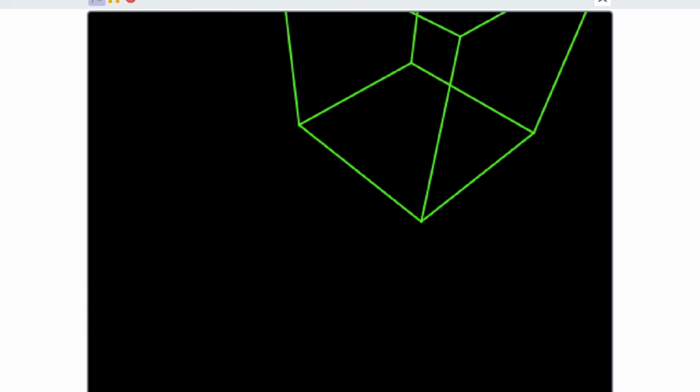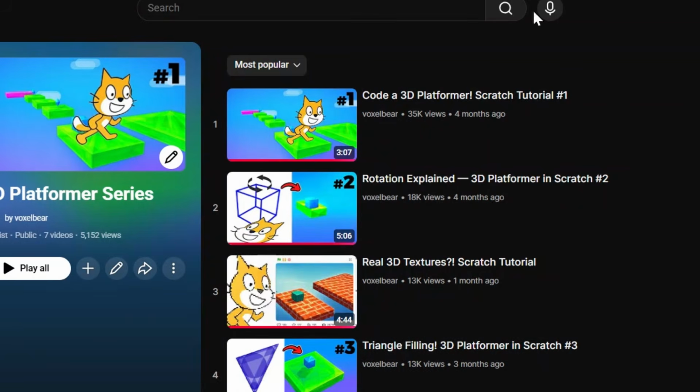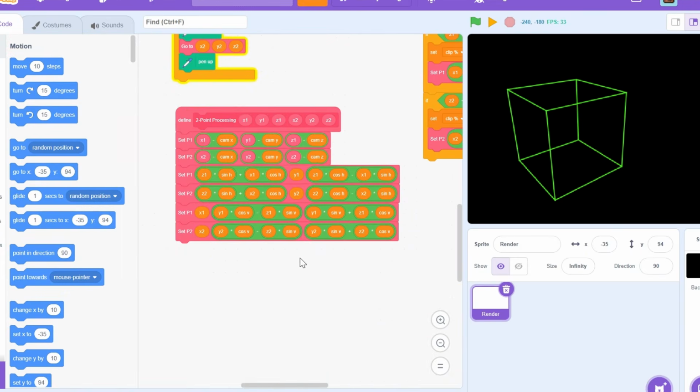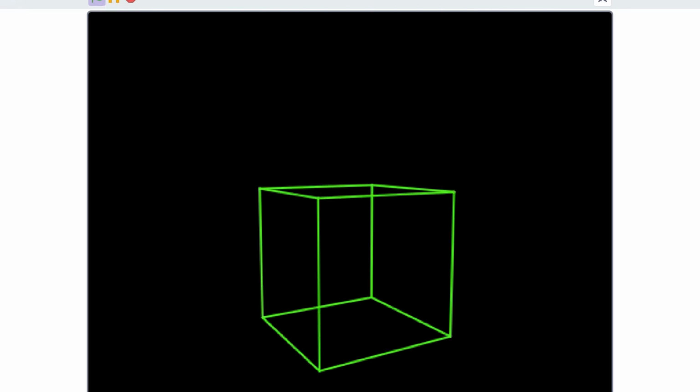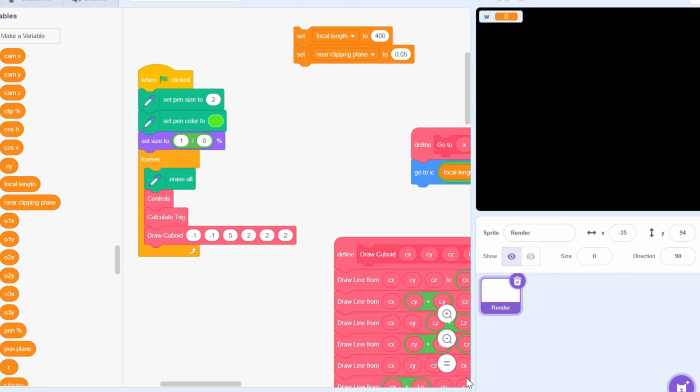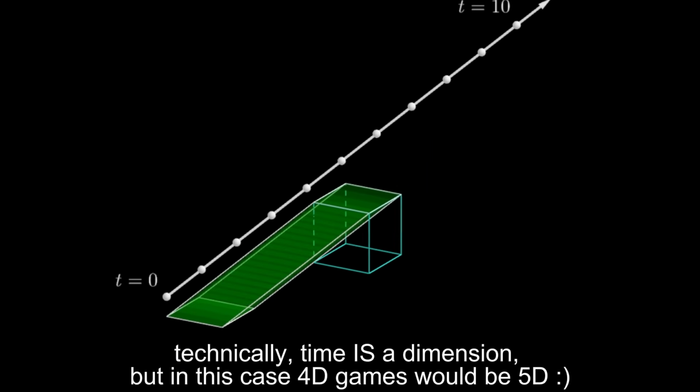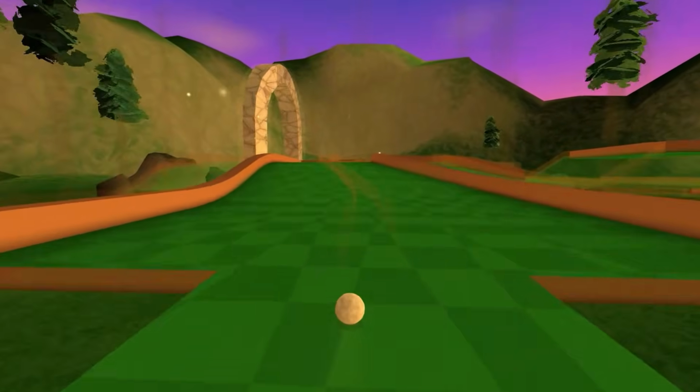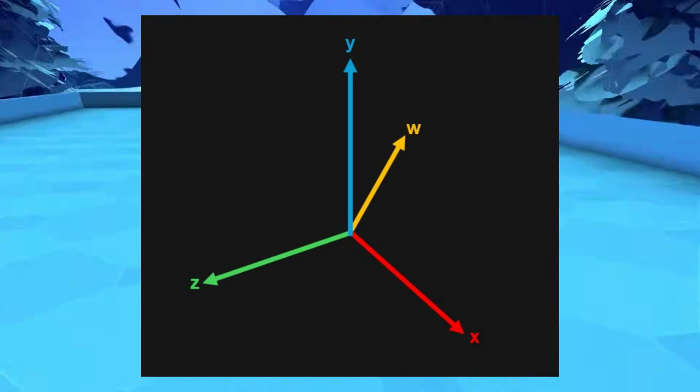In front of me, I have a basic 3D engine. If you follow my videos, you know exactly how this works. But right now we're interested in creating a new dimension. We have X, Y, and Z, so let's name it W. Now many people think that time is the 4th dimension, and this is wrong. What 4D really is, is 4 spatial dimensions, each with its own direction.